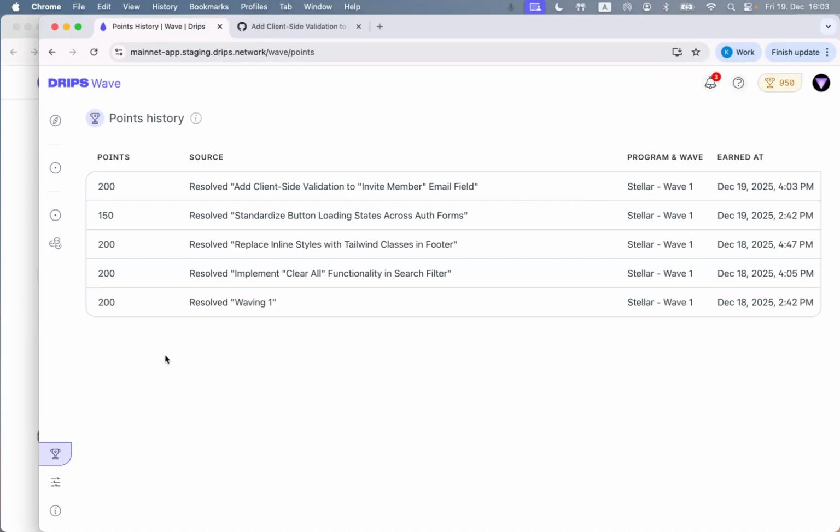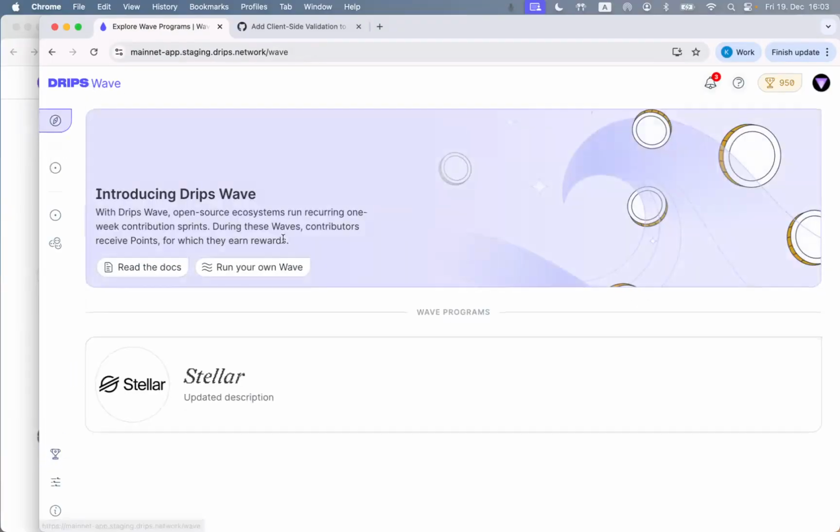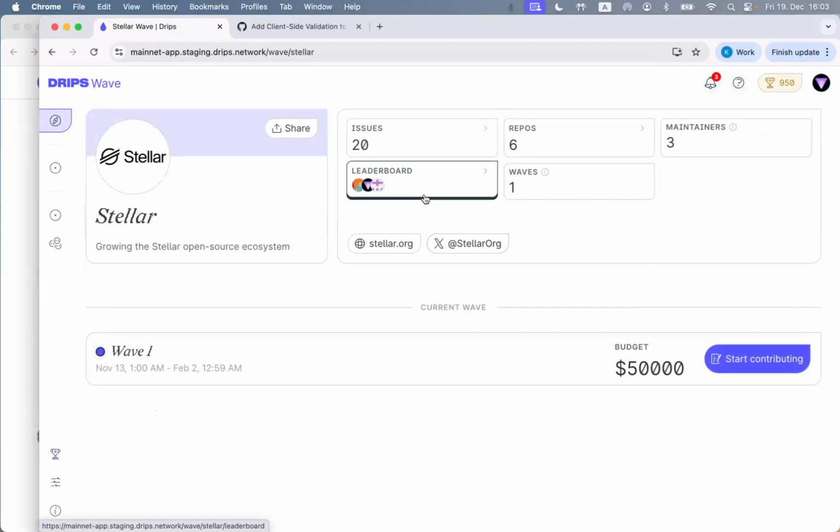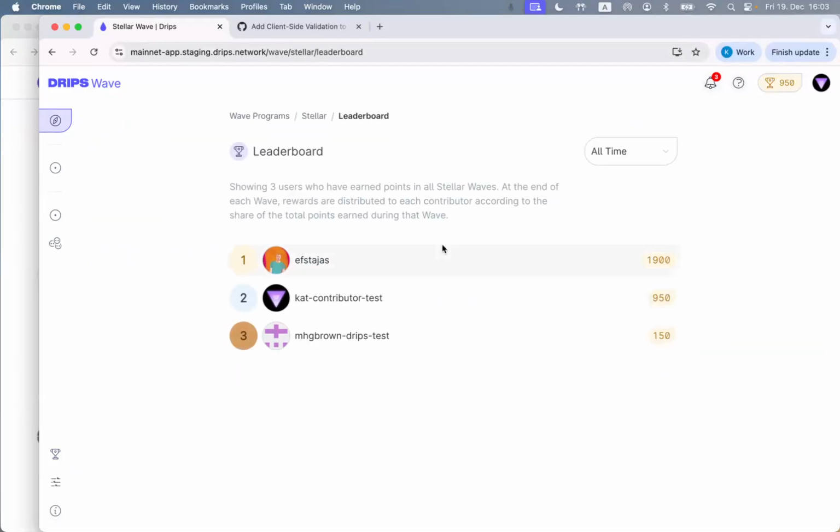You can see that I have resolved all of these tickets and I've earned all of these points. And at any time I can go and see where I compare next to other participants in the Wave. So you can see I'm coming in second. I've got many points to catch up with Jason, but you can see that this updates as I earn tickets or as I earn points throughout the Wave.